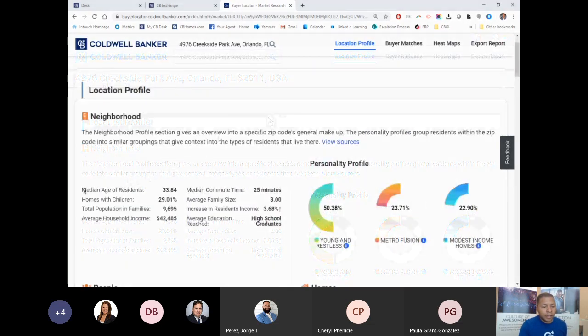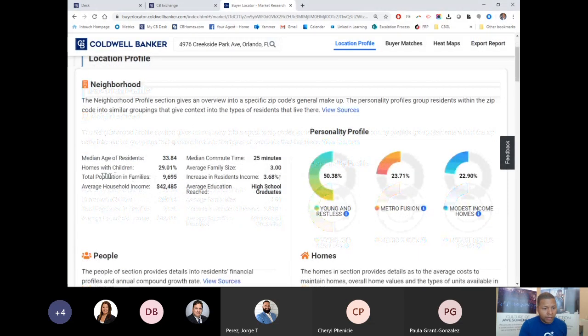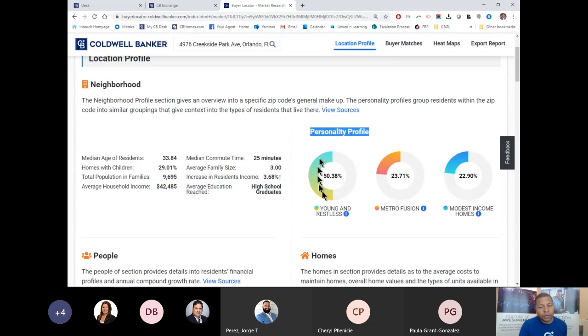And I can see that my area is very young. A lot of homes with children. I also see the personality profile for my area, which helps me to identify my audience that I'm going to create in Facebook. As you can see, the majority of the people that live in this area that's moving out here are called young and restless.